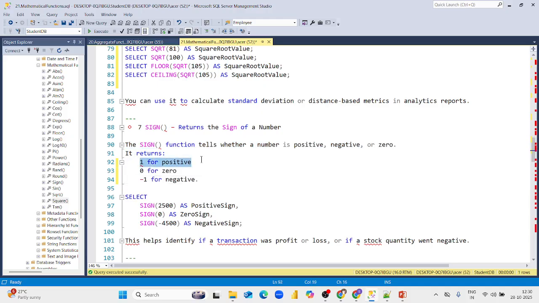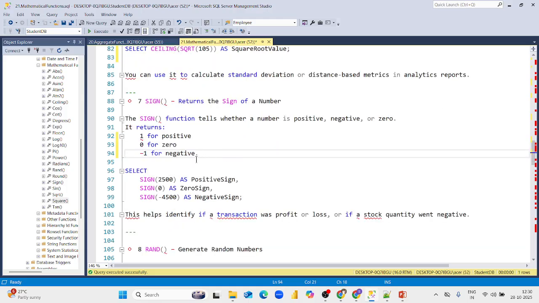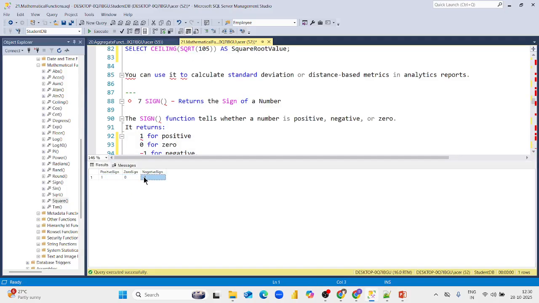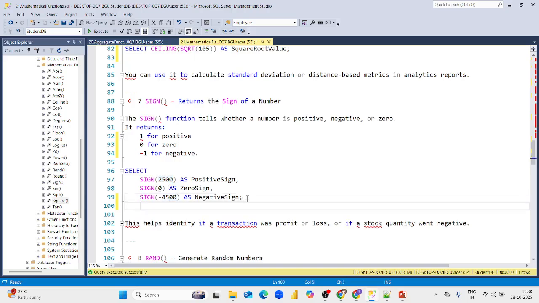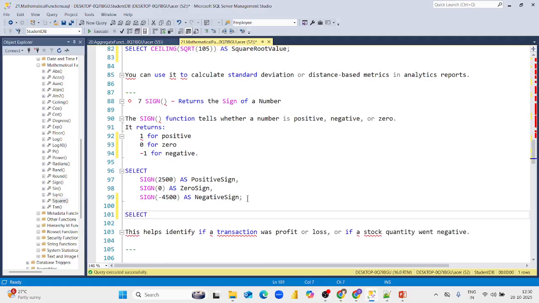Whenever the value returned by this sign function is 1, the given number is positive. When it returns 0, the given number is 0, and if -1 is returned, the given number is negative. I have three values here, 25000, 0, and -400, and when I run this select command, it will return 1, 0, and -1. You might say, we know these values, so why are we looking? But this will be useful when we are using actual column values.